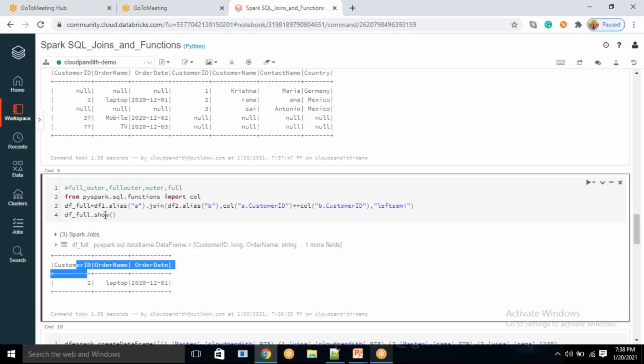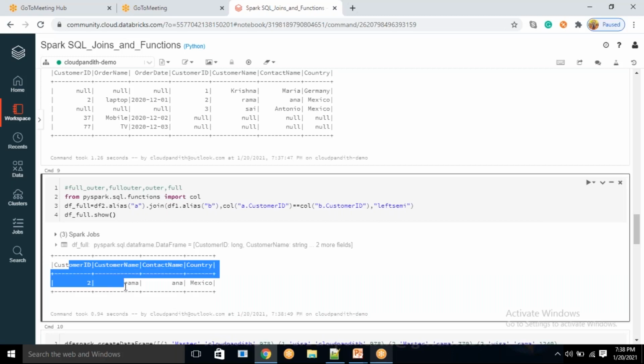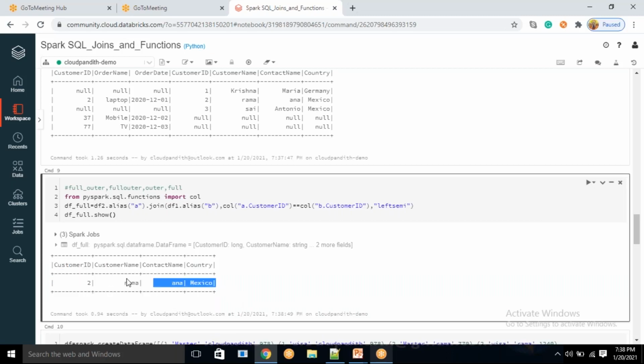Left table is this. So if you say here df2, here if you say df1, execute it. This time the left table is customer. So customer table columns you are getting. That's how left semi will work.